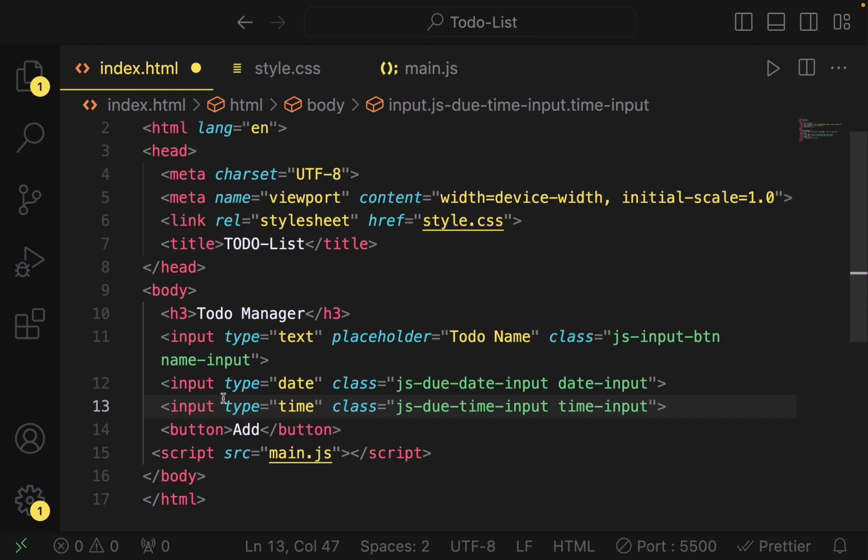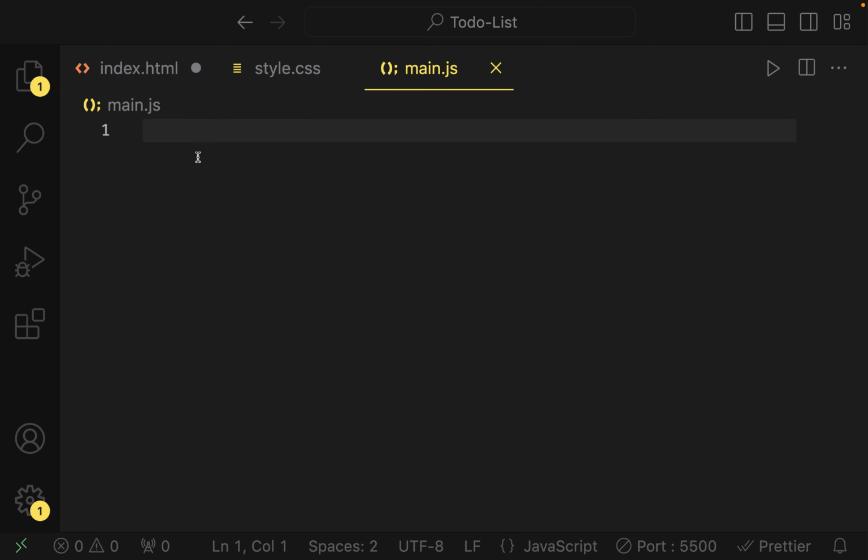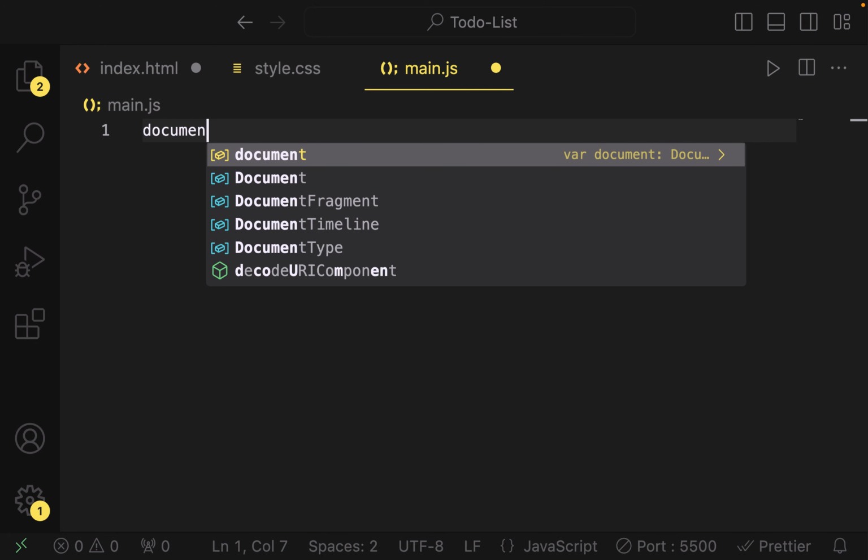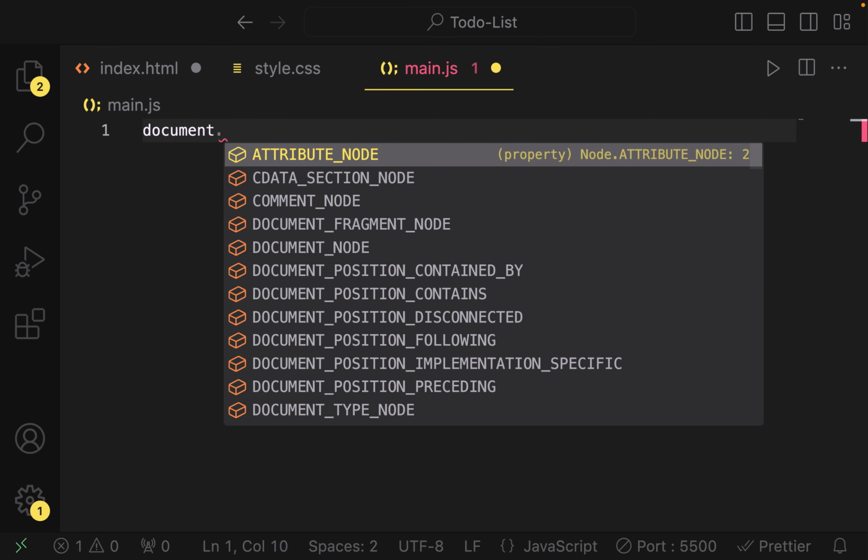So we want to target all these input fields in our JavaScript. There are various methods to do that. We can use get elements by class. We can use query selector, but I like using query selector. So we need to make reference to the DOM, which is the document object. We need to make reference to it, saying that we're getting this from the document elements. So we're saying document.querySelector.